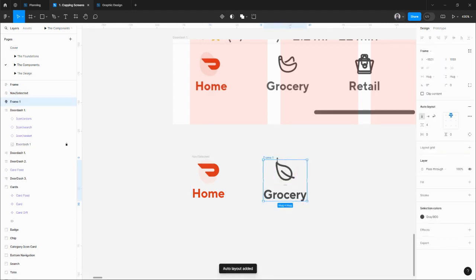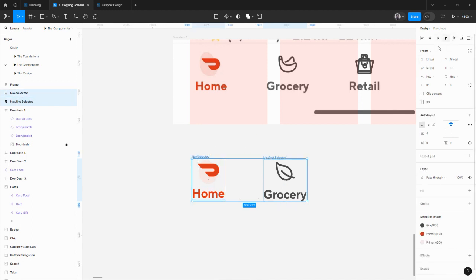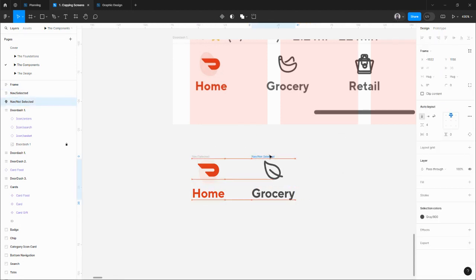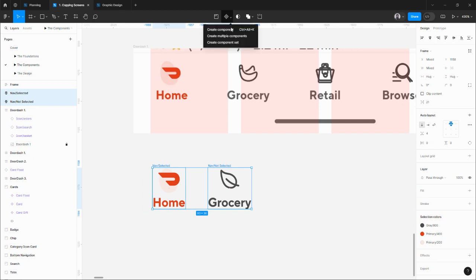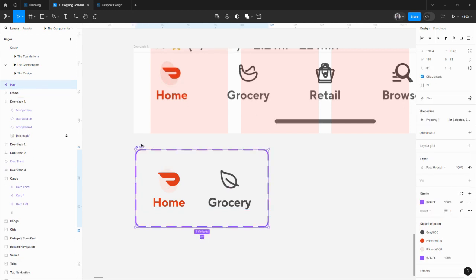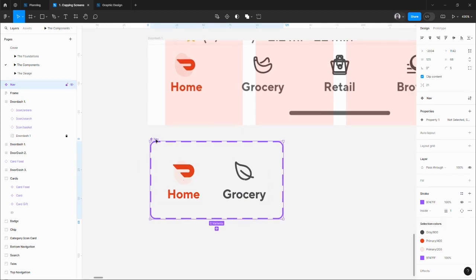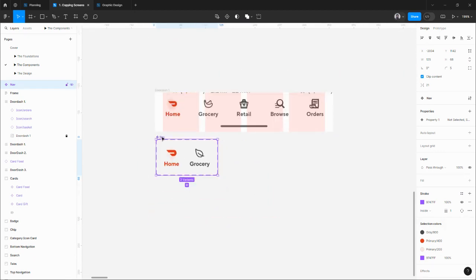Now I'm going to apply auto layout, and not selected. So now we have the items ready. Is it this easy? Yes, it is. So we are going to convert them into a component, and I am just using the word nav here.